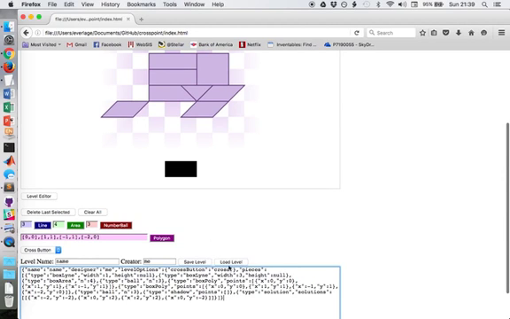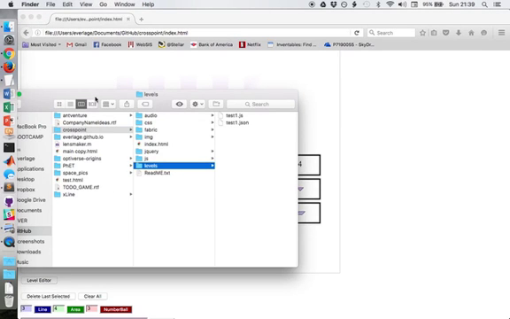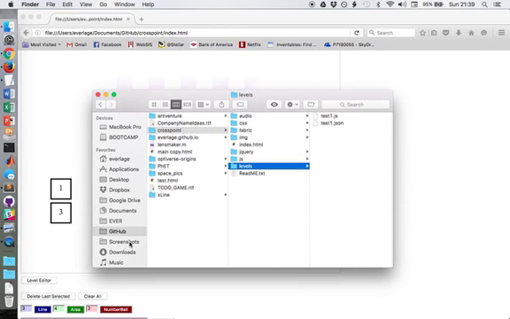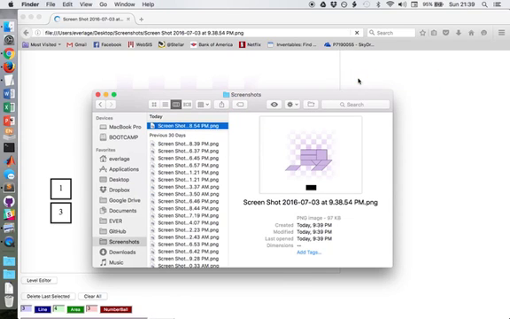As of now, when you put it back in and you say load level, it will give you all the pieces that were used to make that level, and so you'll have to recreate that. But if you have a screenshot of the level, then you'll be able to put that alongside your level, and then recreate it.